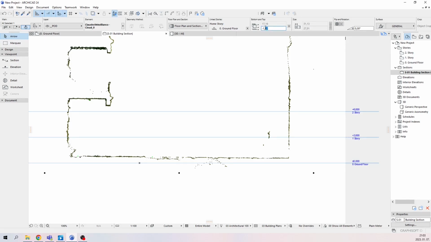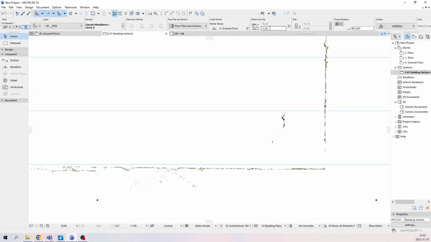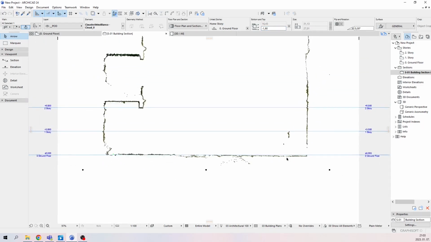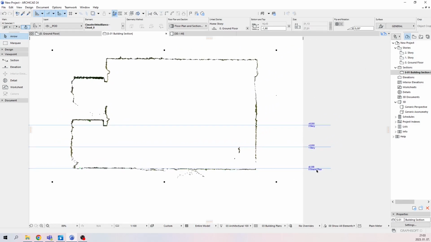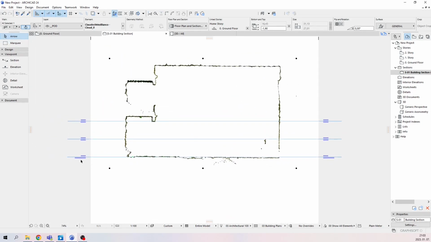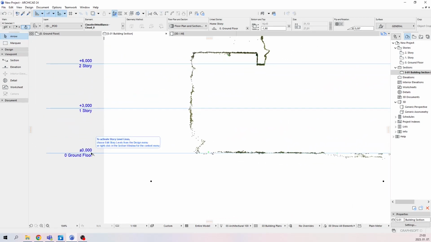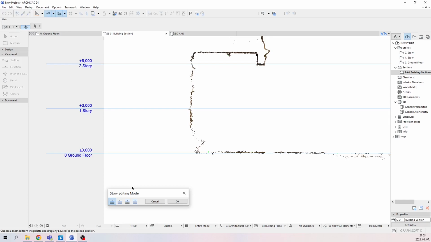We have to change this number. Now it's minus 1.17. Let's change it to -2, for example, and you can see the point cloud moves down, but it's not enough. Let's change to -1.9. Now it's better. Still we have a little bit more, but for this tutorial it's going to be good, and you can see the default floors as well. And now the ground floor is set, but we can edit the story levels.